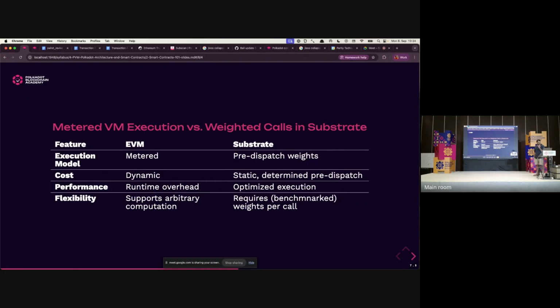So if we compare both systems side by side, the execution model is metered on the EVM, on the smart contract, whereas on Substrate you have this pre-dispatch weight that you use to take the fees from the users, and you do that before the execution. So the cost is dynamic on EVM. It depends on what code you are executing, whereas on Substrate it's static, right? You know exactly what code you are going to execute, so you can determine pre-dispatch how much your code is going to cost.